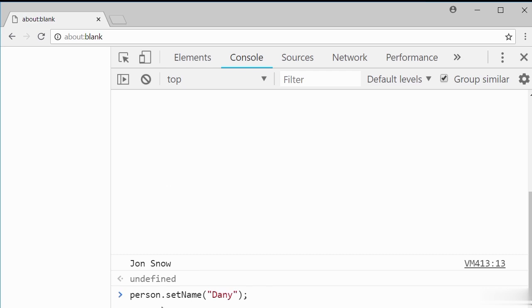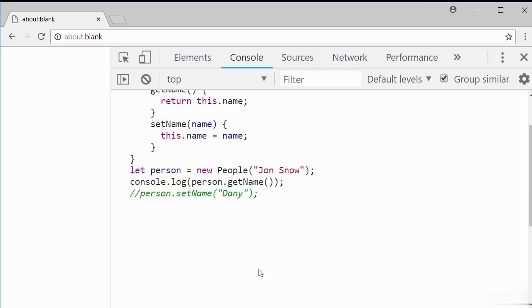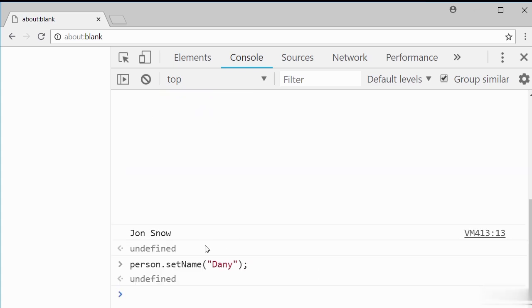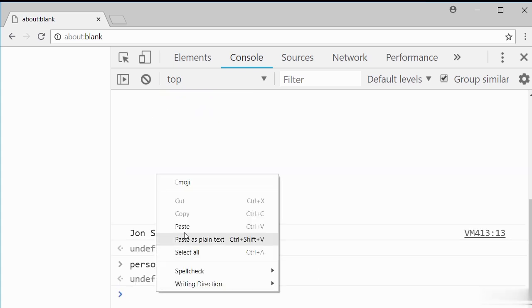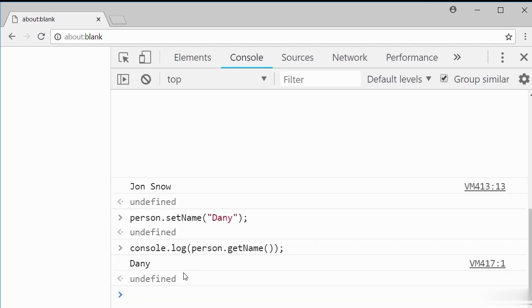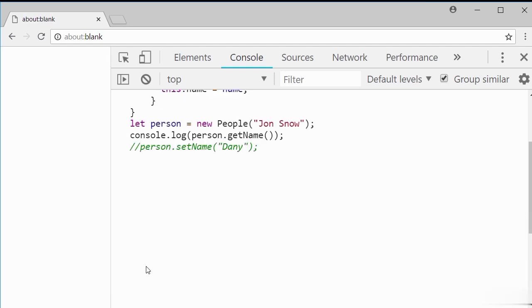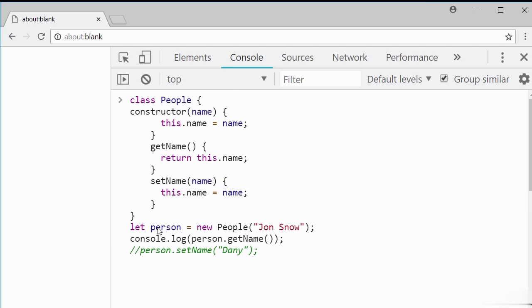Okay, now I have set that. So now if I do a console.log.getName, it should give me a different value other than Jon Snow. So here I've set it here. If I paste that in, you can see here it's now giving me Danny. All right, because you call the variable by its name and use this setName method to change the value of the variable. That's what I've used here. So this is an example without the getters and setters.